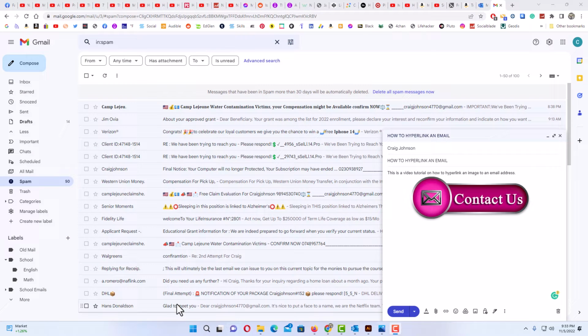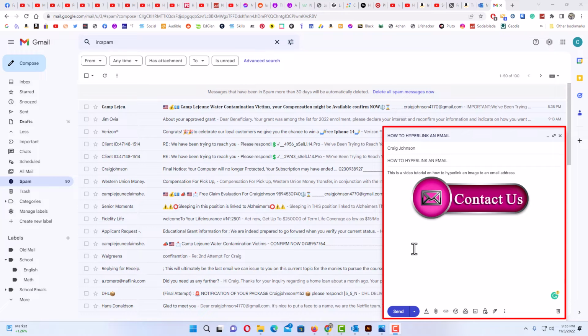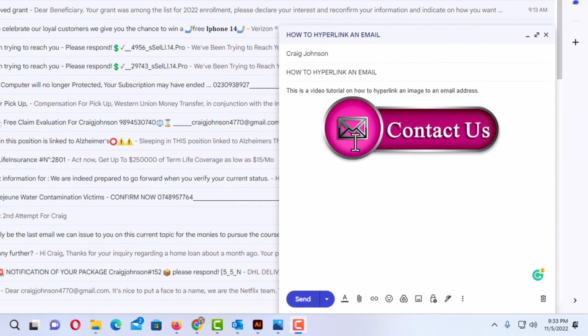Okay, I have my browser open now and I am logged into Gmail. I have begun composing an email off to the right side here, and I have an image here. I'm going to click on my image. You can see it's an image.